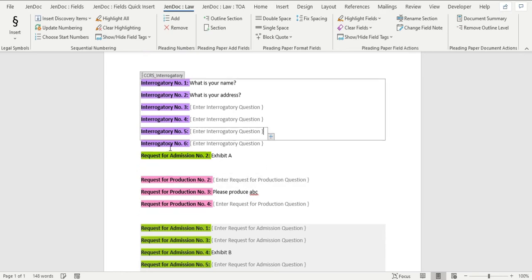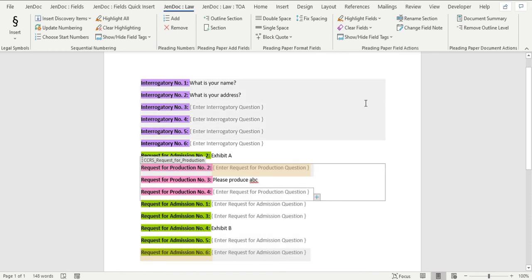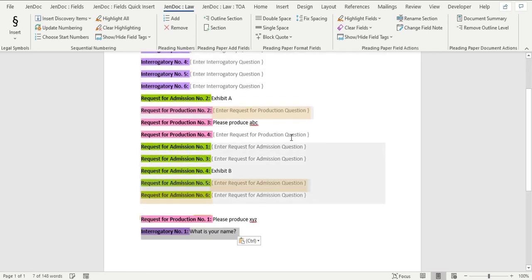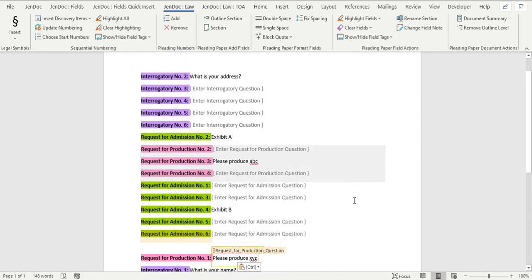Let me delete these spaces so we can see better what's happening in the document. So I've got them kind of moved around, right? Oops, I thought I moved this one. Let's put it at the end. Okay, so now I've got interrogatory 1 at the end. Well, these are still in order, but I've got produce ABC is number 3, but I've got number 1 down here after number 3 for the request for production. So they're all out of order.